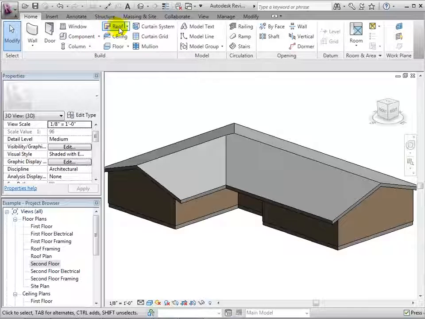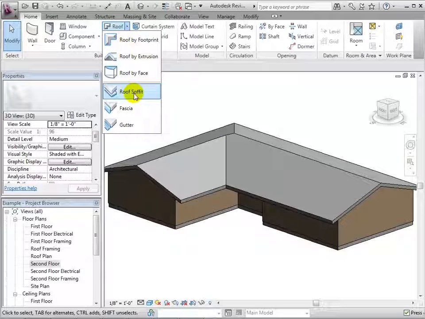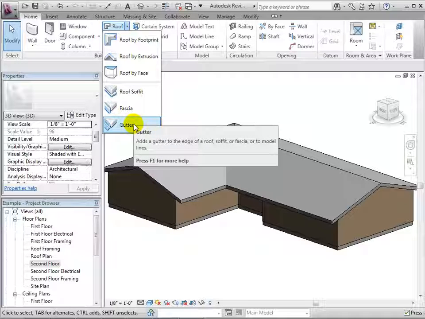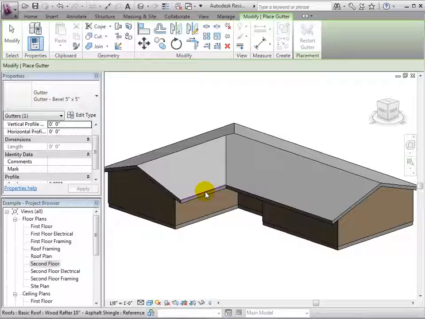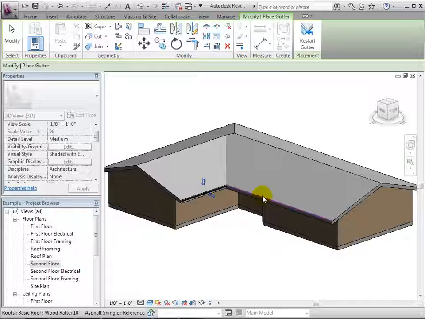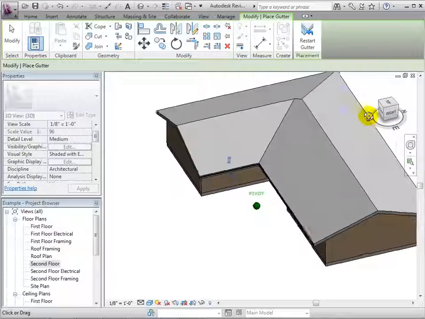With the Roof tool, we can also do things like add fascias and gutters. To do this, we can select the tool, and then we will choose the edges we would like to place the gutters on.